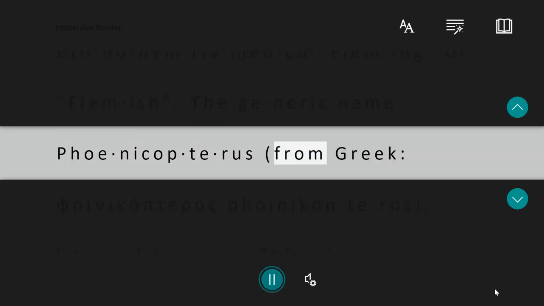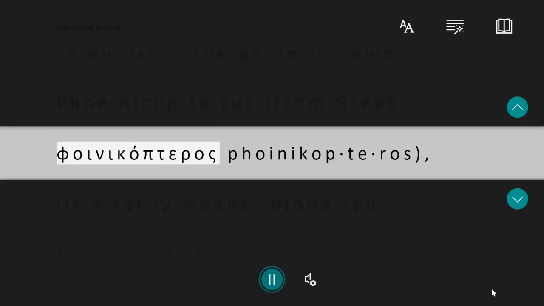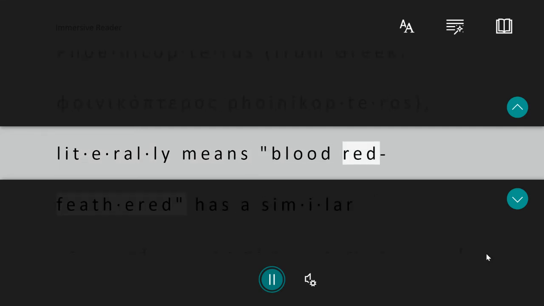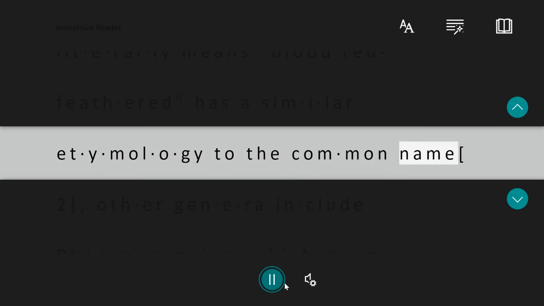Name Phoenicopterus, from Greek phoinikopteros, literally means blood red feathered, has a similar etymology to the common name too.